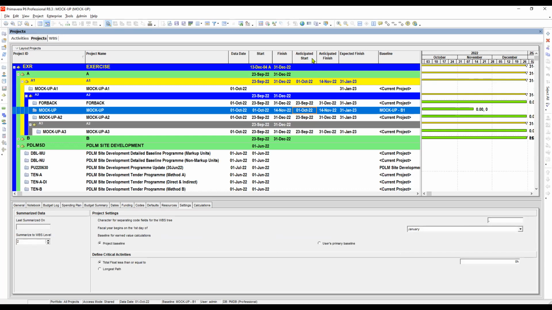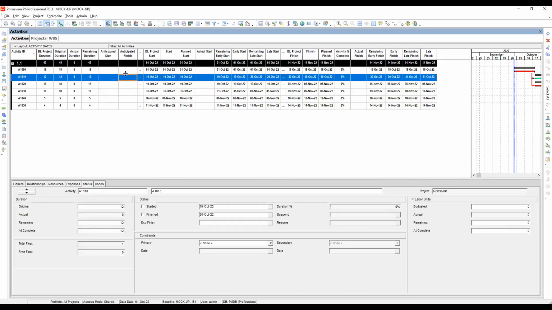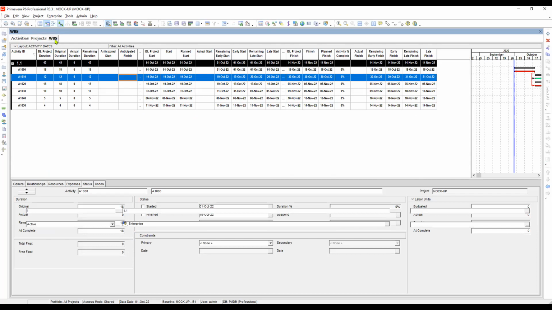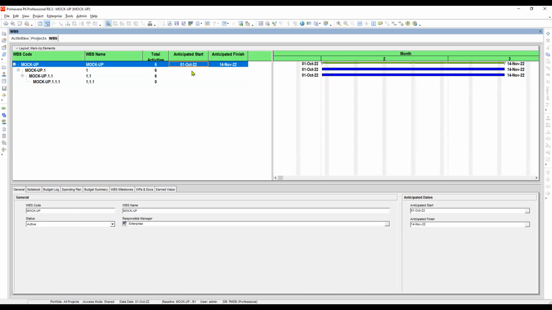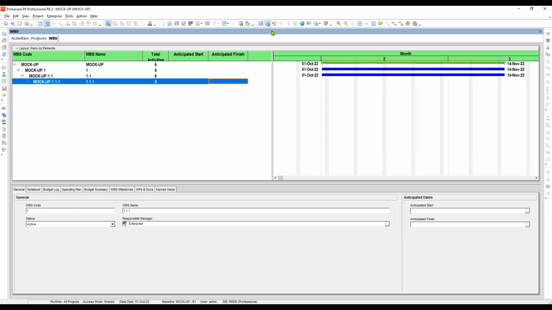So that means the project level anticipated dates, if you enter them into the project level and the EPS node level, cannot affect the activity anticipated start and finish dates. So let's go to the WBS. So here from the WBS, actually, if we remove this one, let's run the schedule. Okay, so there's nothing happened.